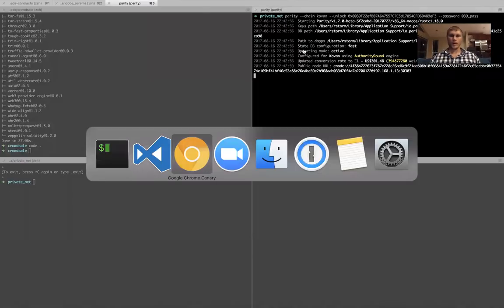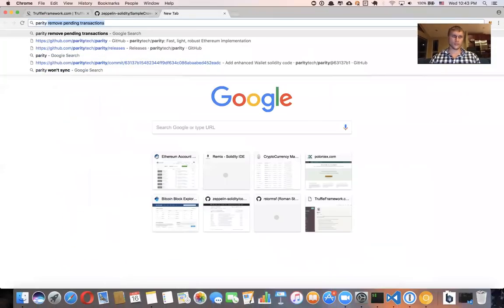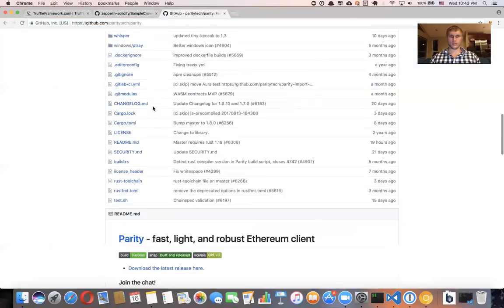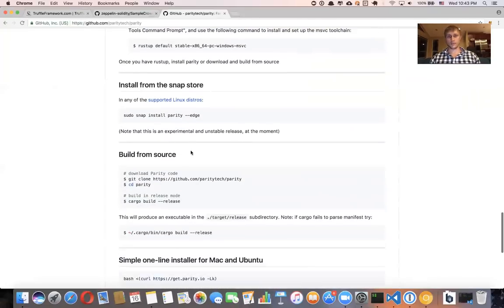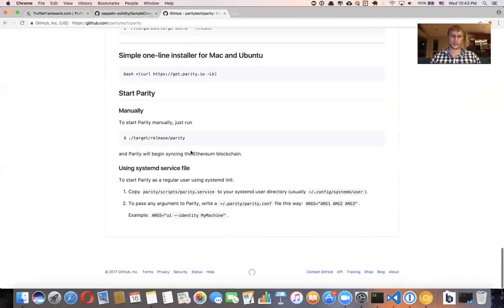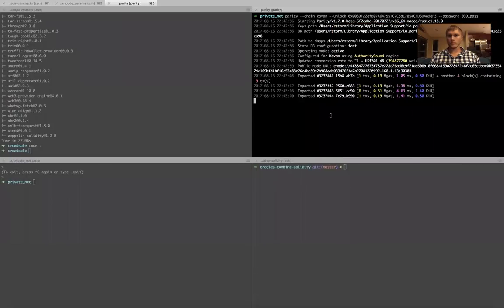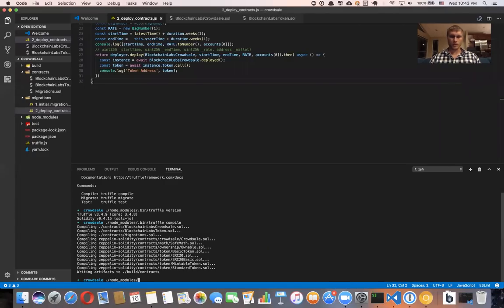If you don't know what parity is, it's basically an implementation of the Ethereum node. So go ahead and install it. It's very simple, very easy to install. You can use Geth, but I prefer parity because it's faster. All right, so parity is running. Let's deploy our contracts. Truffle migrate.